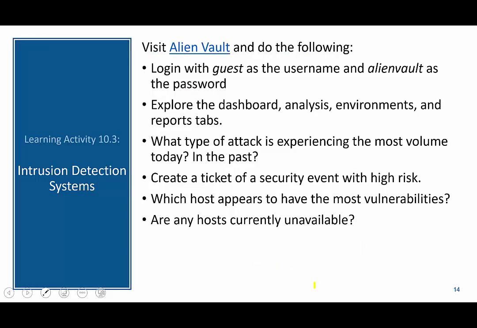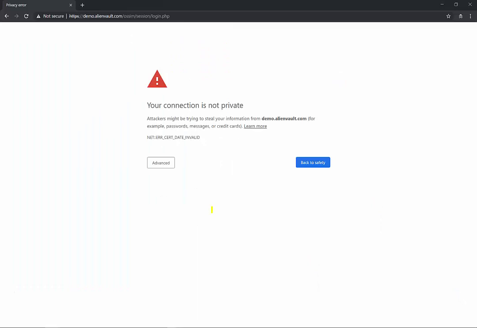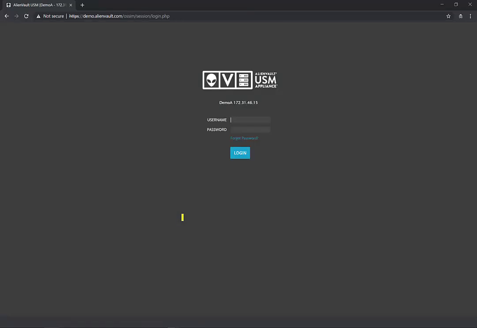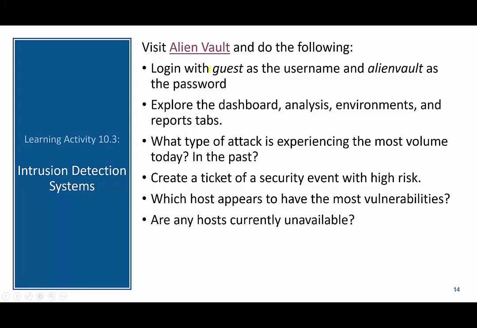So what I want you to actually do is experiment with the AlienVault and do the following. So you're going to go to AlienVault just by clicking this link. If you see this message, just go ahead and click Advanced and then proceed to the demo.alienvault. This just means that they're not using HTTPS traffic, but they say they are. So what we're going to do is we're going to log into the server using the credentials from the slide. So we're going to use guest as the username and AlienVault as the password.